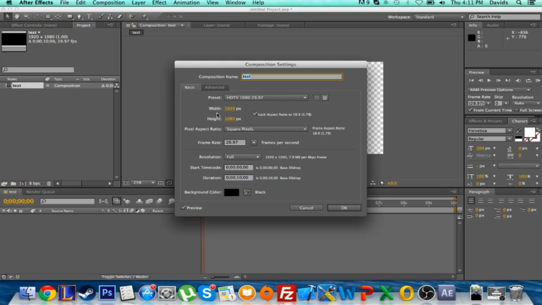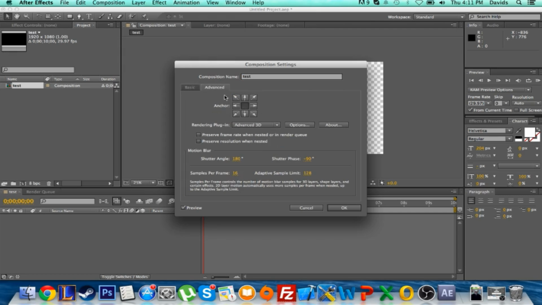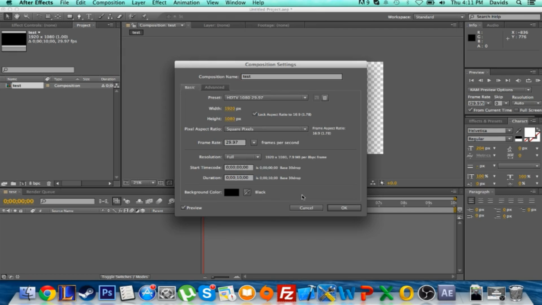You can change your resolution, you can change your duration, you can change frame rate, you can change everything, preset and so on, advanced, and you can change anything. So basically that's it, background color and other things.